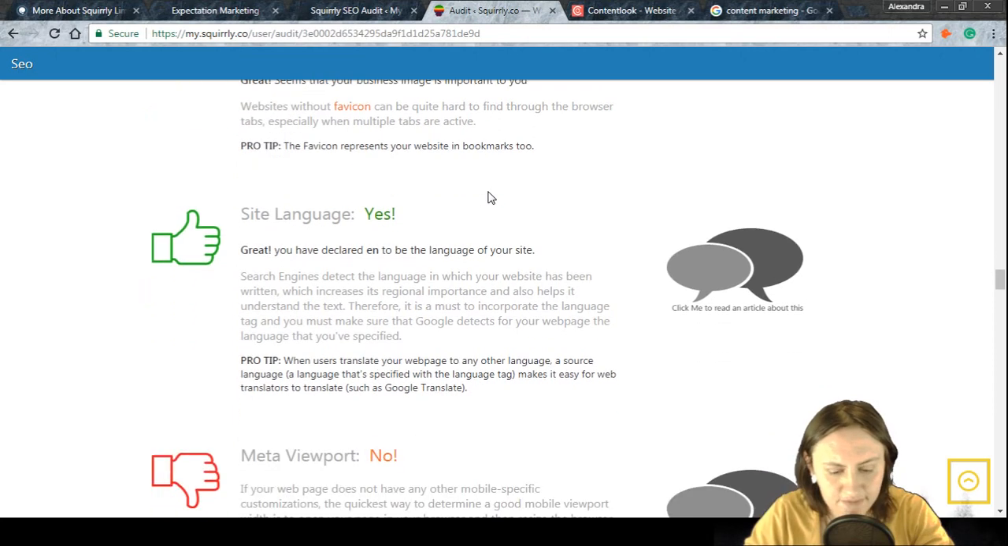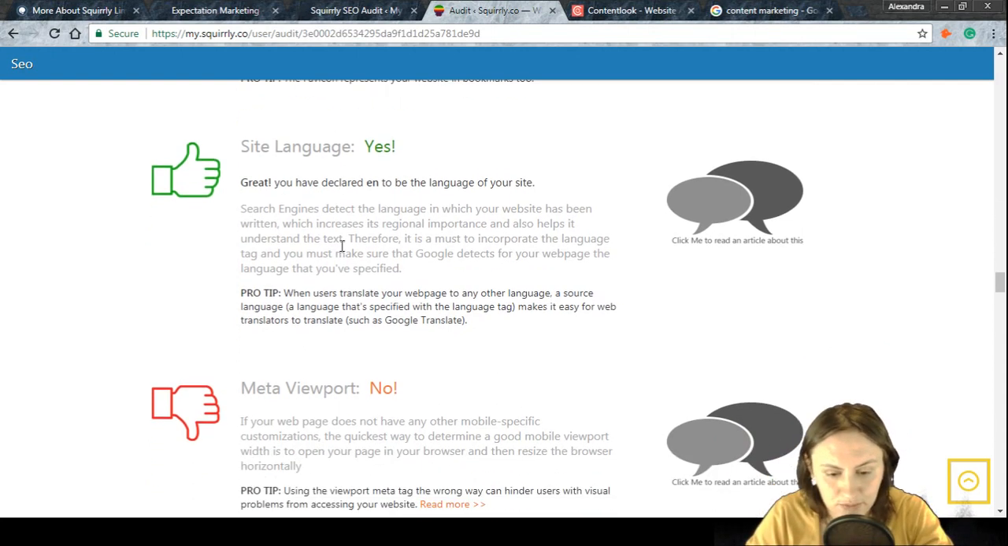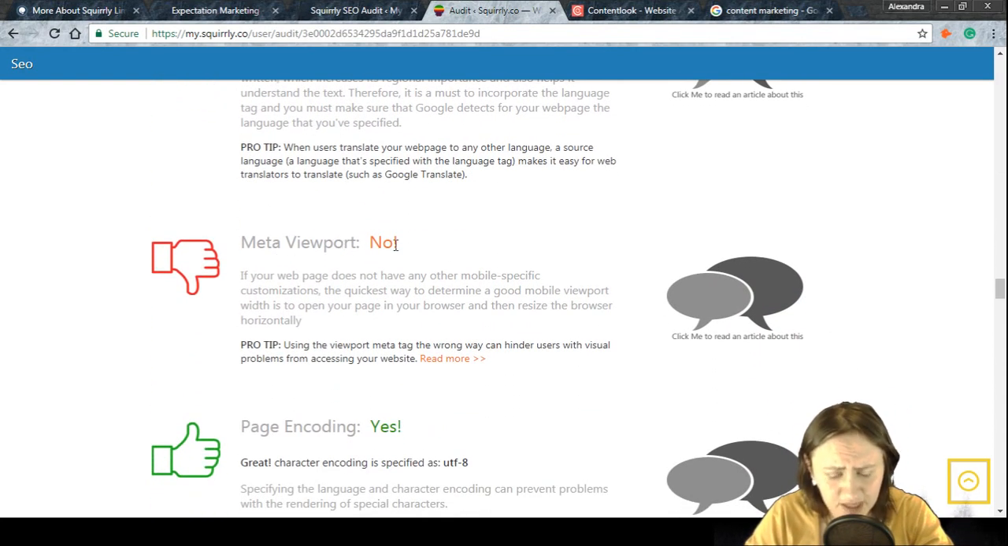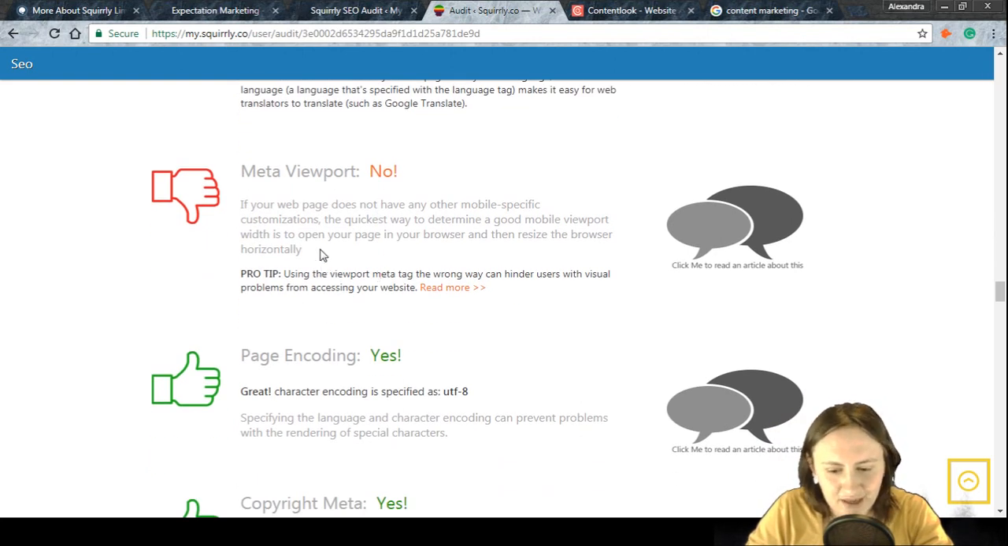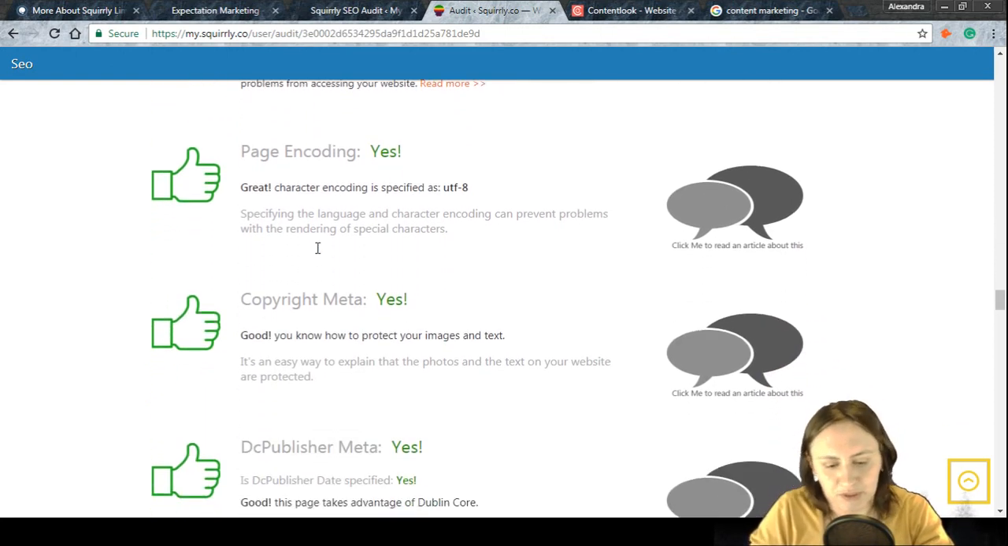Okay, and then you have the site language, whether it's enabled. So basically, have you declared what language your site is in? In our case it's English, of course, because the content is all written in English. Then there's the meta viewport, which we have not set up. This means people visiting our site from mobile devices won't have the best experience yet, but we promise we'll take care of this in the coming weeks, because we're still working on it. The SEO audit from Squirrly helps us decide what we're going to work on.